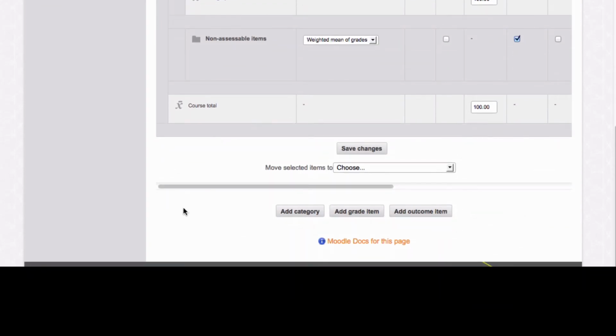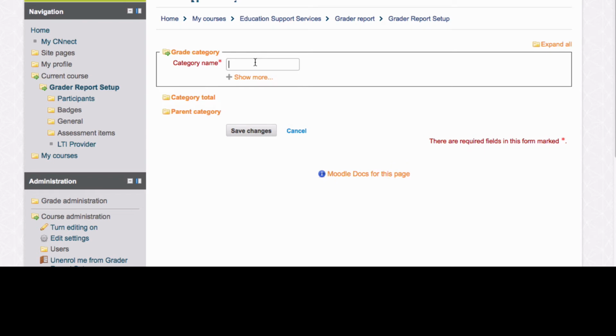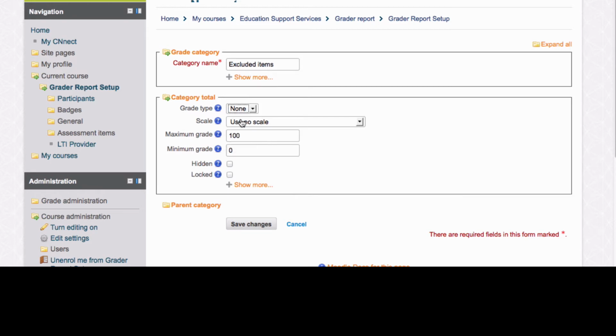The last thing I want to do here is add one more category. It's actually going to become a subcategory. So again, clicking the Add Category button, this category is going to be called Excluded Items. And it's going to sit within my non-accessible items category. Under Category Total again, I'm going to have a value of none.